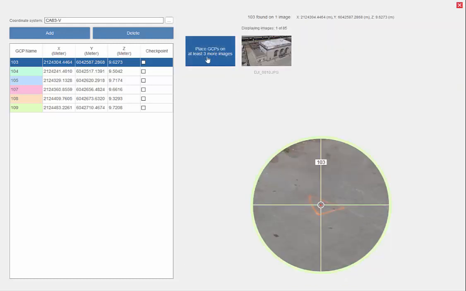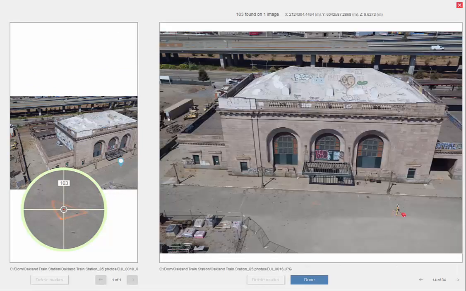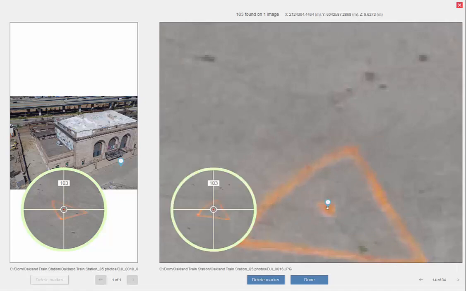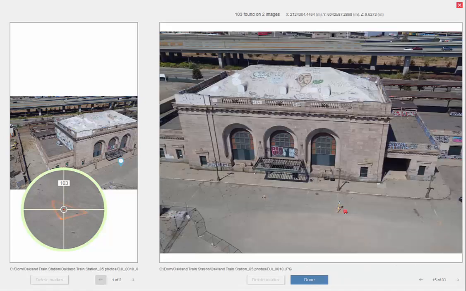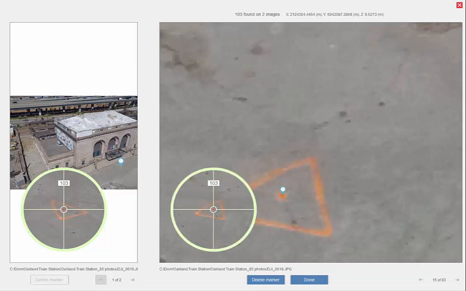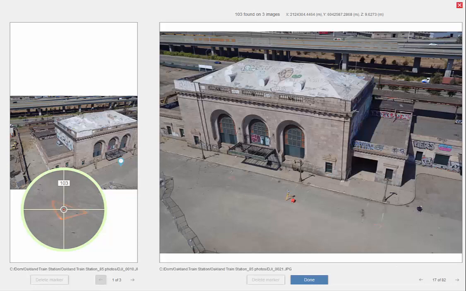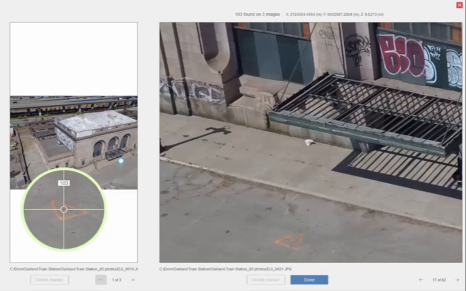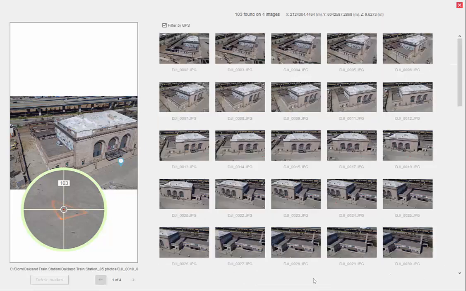So I need to place this GCP in at least 3 more images. So I'll do that here as well. Zoom in, click here, done. Third photo here, zoom in, click, done. And the last one would be here, for example. Zoom in, slightly adjust it, and this is done.